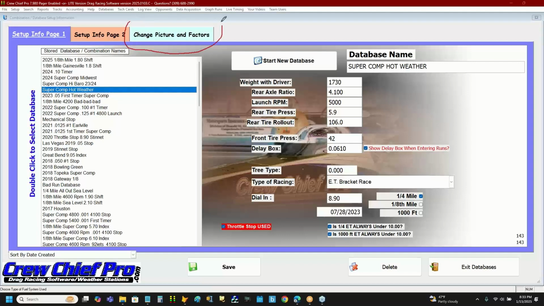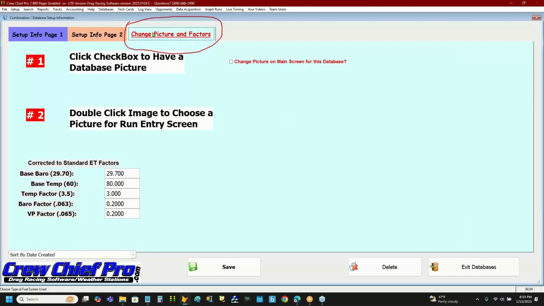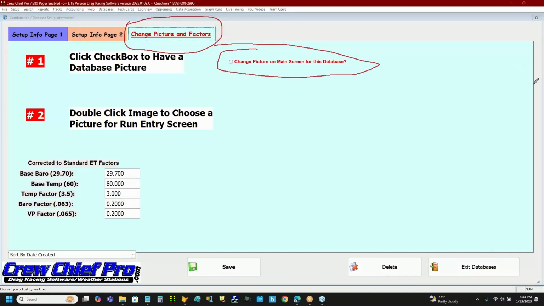And that's kind of important. Let me show you how that works. Again, that's part of the personalization. It doesn't win you any races. But if you have multiple cars, I suggest highly that you have a separate picture for each database. To do that, you click on Change Pictures, and this little checkbox is right here. And that's where you'll change pictures.